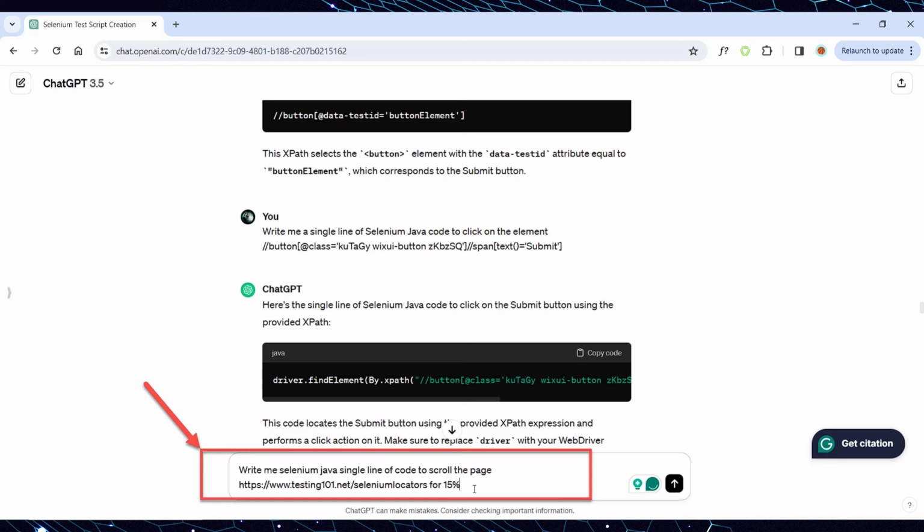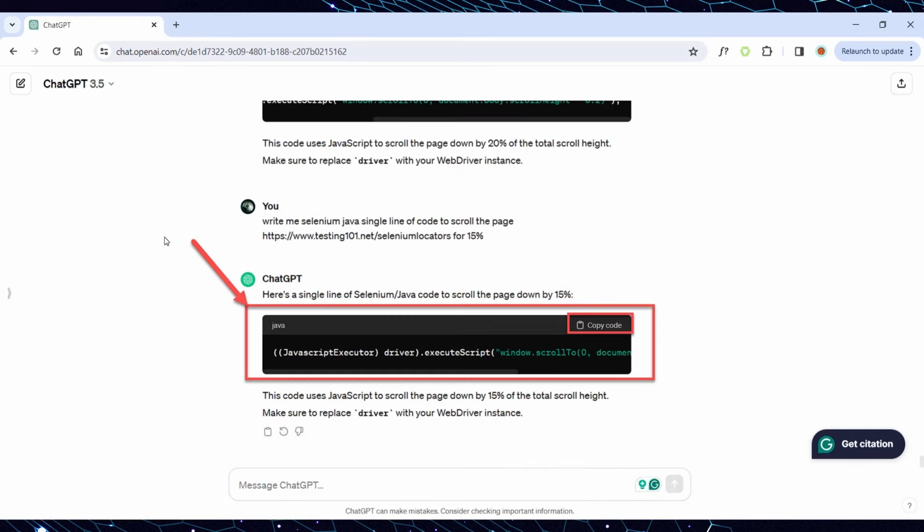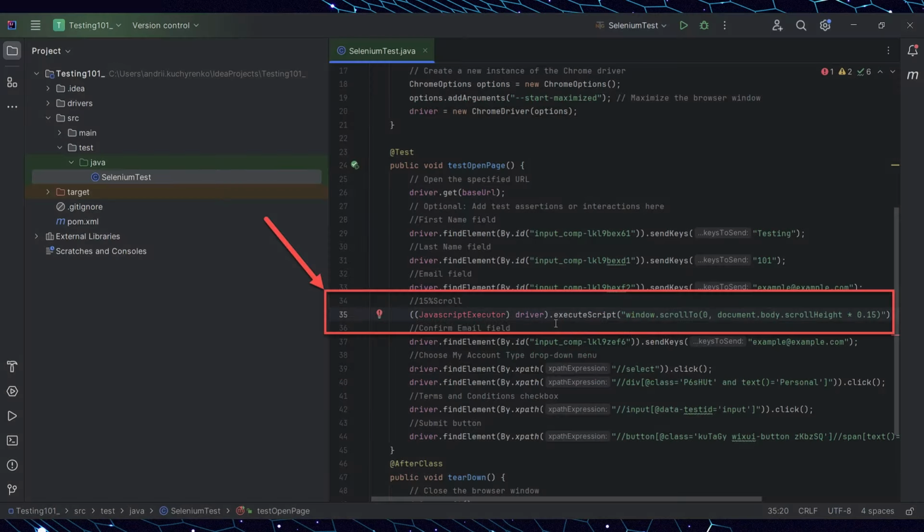Write me Selenium Java single line of code to scroll the page, Testing 101 for 15%. ChatGPT answers providing a single line of Selenium Java code to scroll the page down by 15%. Copy it. Back to the Selenium test file in the IntelliJ IDEA, find the Add Test Rows and paste this command into our test below the step to fill an email field, annotating it as 15% scroll.